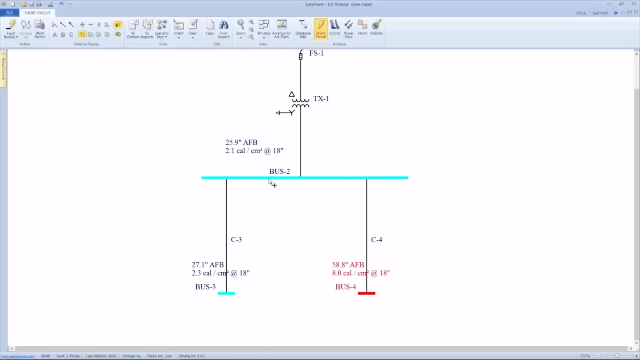He says, right here on the secondary of the transformer, I see the arc flash boundary is just under 26 inches. The incident energy is 2.1 calories per square centimeter at a working distance of 18 inches. So I know I can work on this bus safely with a 4-calorie PPE. If I walk down to this bus 50 feet away, just over 27-inch arc flash boundary, 2.3 calories per square centimeter at a working distance of 18 inches. So I know I should be able to be protected wearing a 4-calorie PPE to work on this bus.